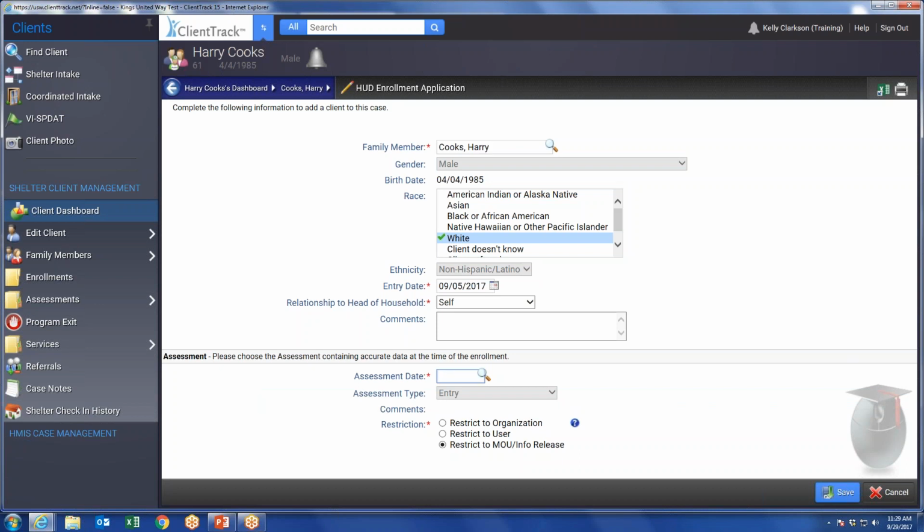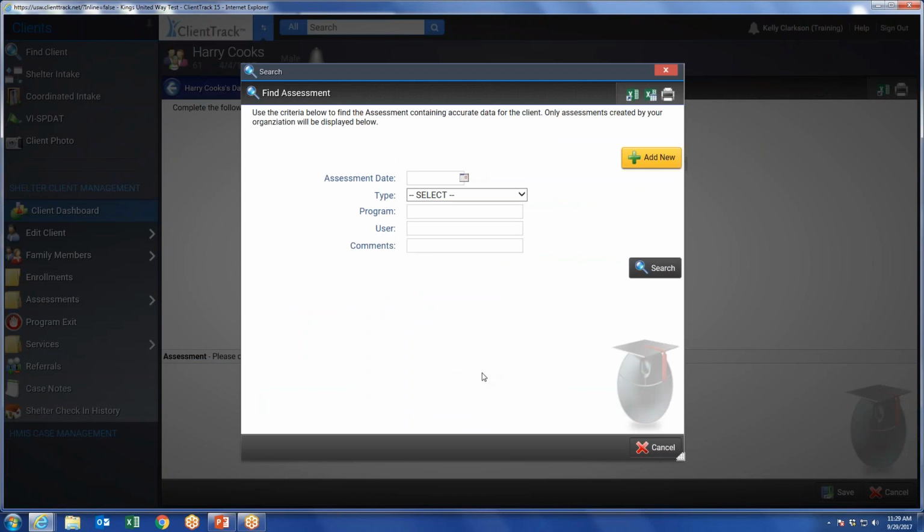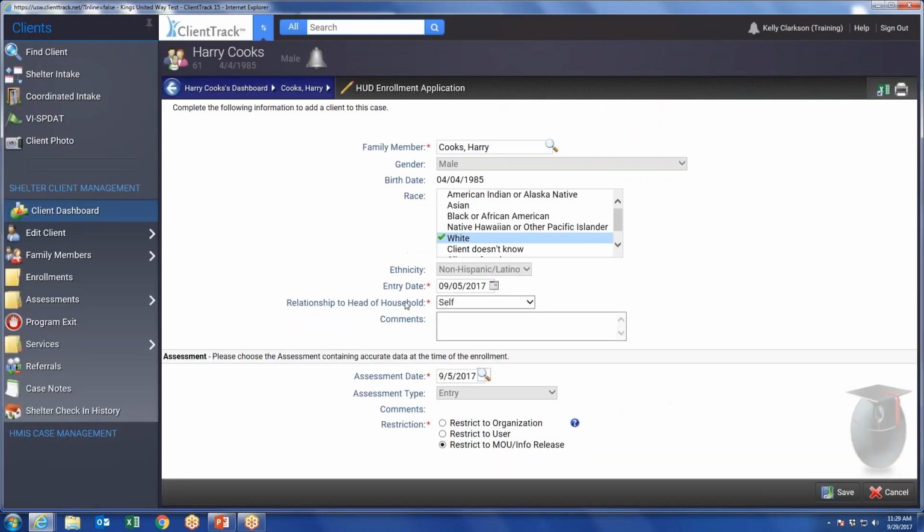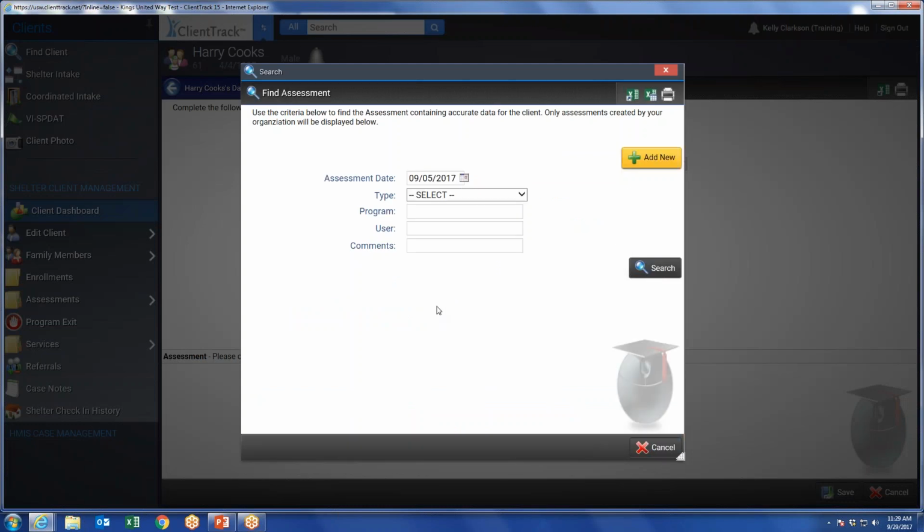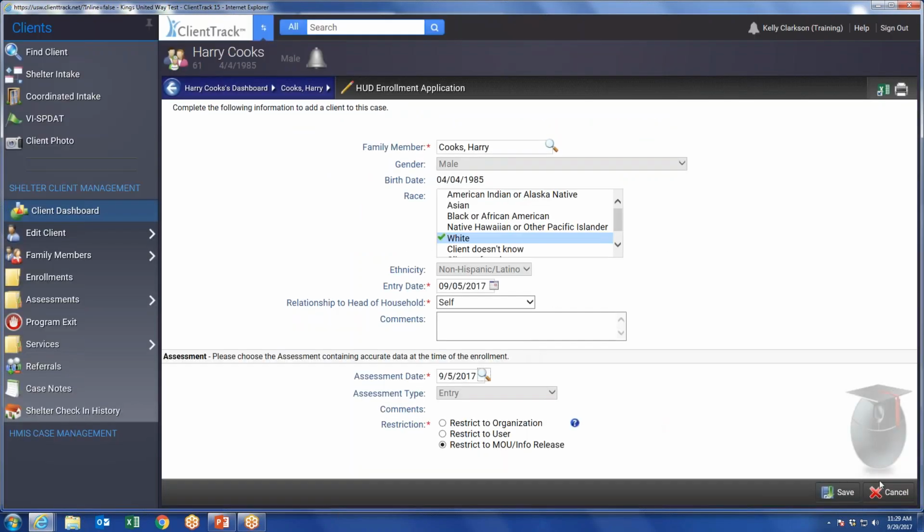So if there were no date here, all you would have to do is click on this magnifying glass next to that field. If nothing comes up here, it's because you have to click on this search button. Once you click on that search button, then it will come up. It won't automatically come up. You would find the one that should be linked, and then you can go ahead and save it. If nothing is available, because there were no assessments completed, no master assessments, you can click Add New. We're going to keep that one there.